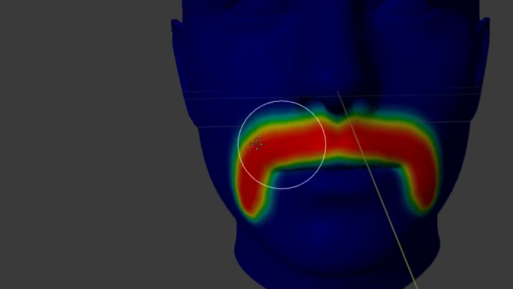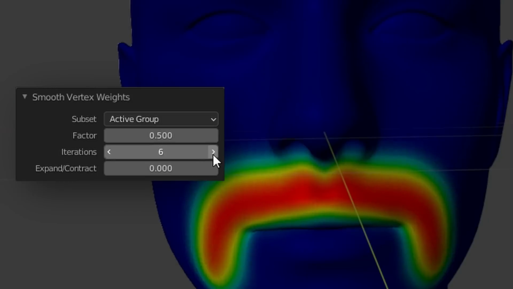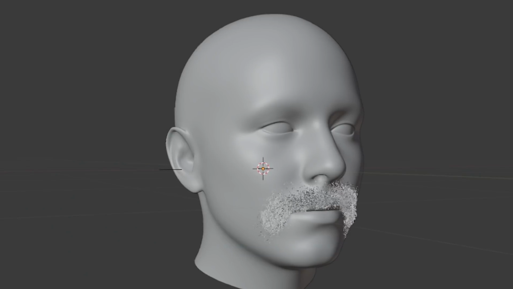And also, instead of using the blur brush for smoothing, just use the smooth command because again, this is much faster. And yeah, let's grow some hair. I mean, that's what you came here for, right?